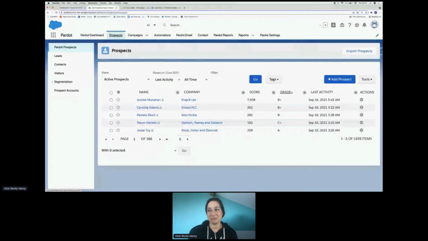Pardot is the same thing. So there's 10 different increments in between all of those, and you can move people up and down based off of data that you're storing on them. It may be job title, it may be company, it may be region, but you can customize that to your use case.